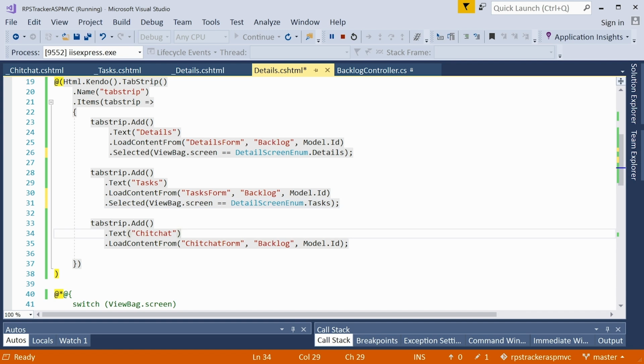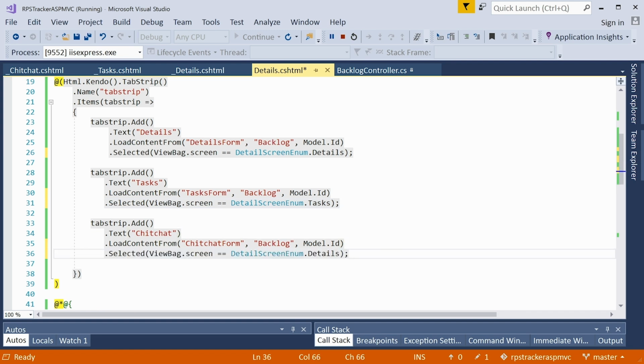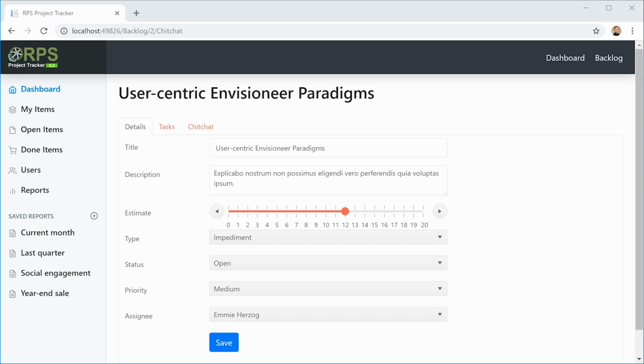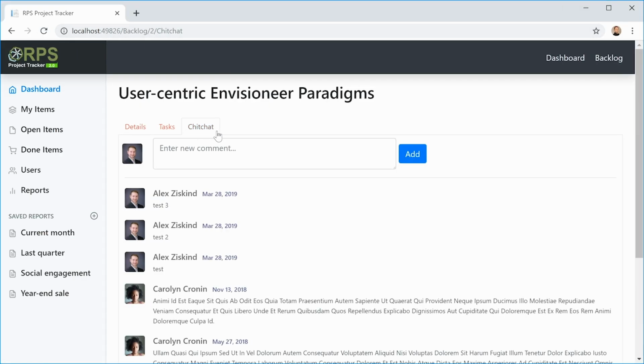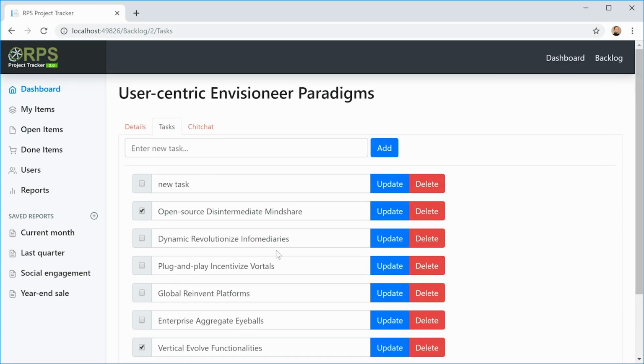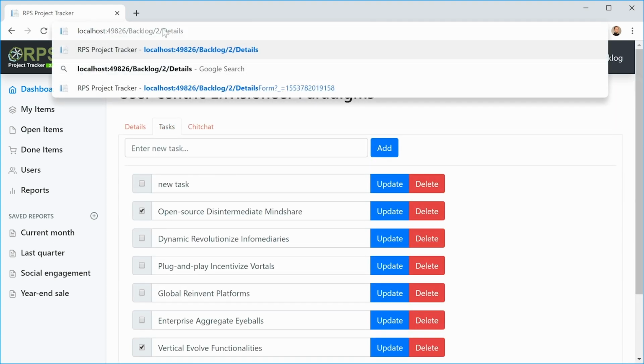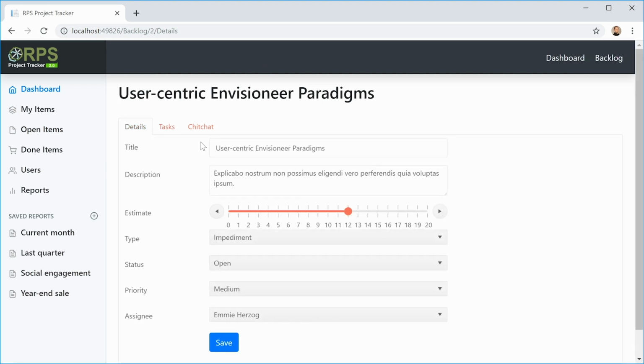And finally, the chit-chat one will do the same thing and change this value to chit-chat. Let's test this out. So now I'm going directly to the chit-chat URL. And sure enough, the chit-chat tab gets loaded. If I go directly to tasks, then the tasks tab gets loaded. And one more test, details, then the details form gets loaded.